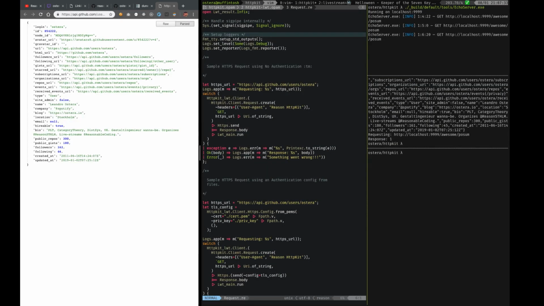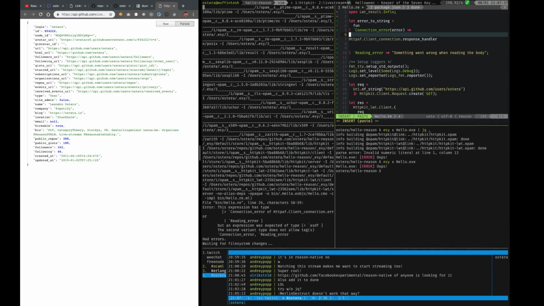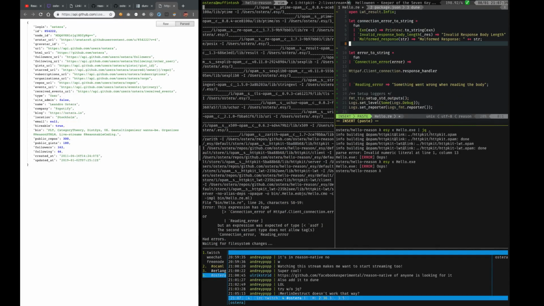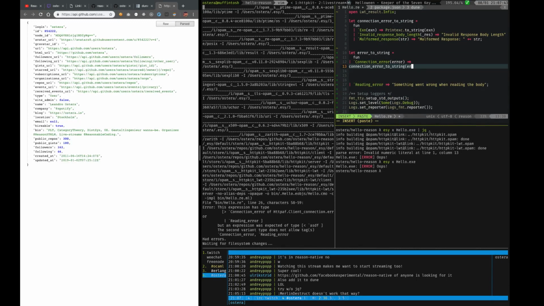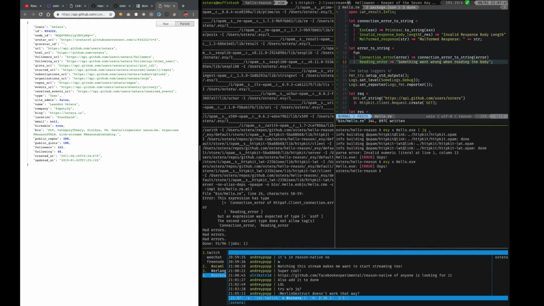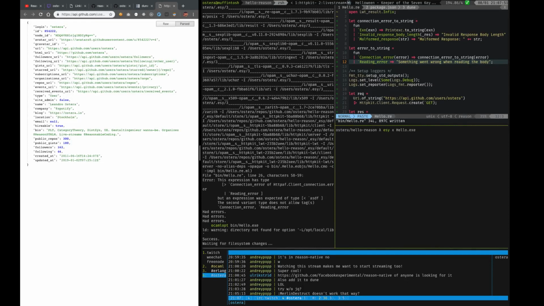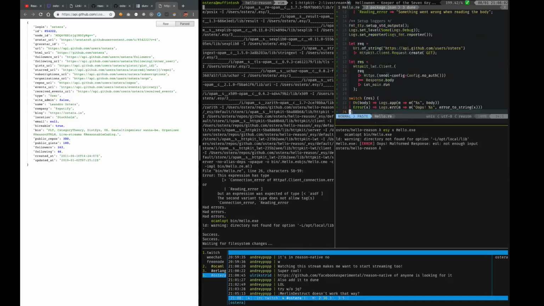Something to maybe include inside of HTTP kit then. A function to nicely handle those things. So connection error to string, and then error, bam, save. Now it should build, should be okay. Run, go. Malformed response, and I think I know why.